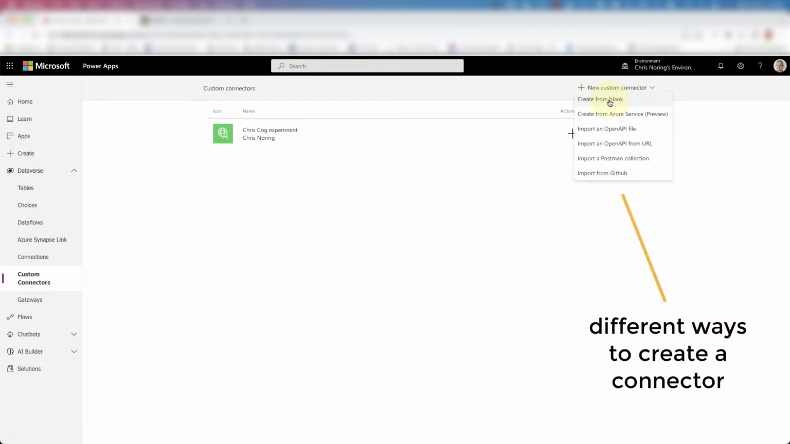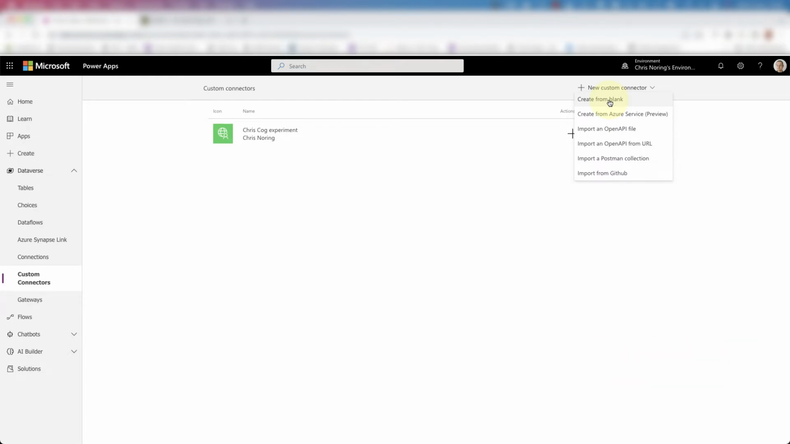So I'm going to do create from blank, but I just want to point out that there are different ways of creating a connector. You can create one from an Azure service, you can create it from an OpenAPI file. We will look at that in another video. But essentially what you do is you take this description file that is from an OpenAPI JSON file and you generate a connector from it. So that's a really fast way. Using this create from blank way, it takes a bit longer because you need to describe all the various operations that are available on this API. You could also use a Postman collection or even import one from GitHub. So that's pretty cool.